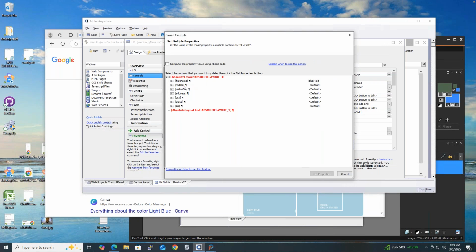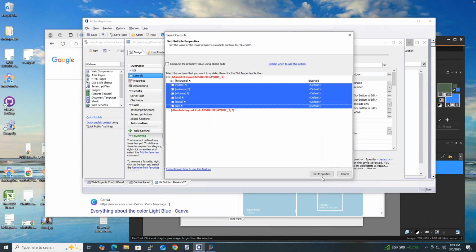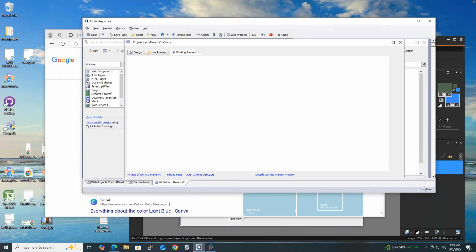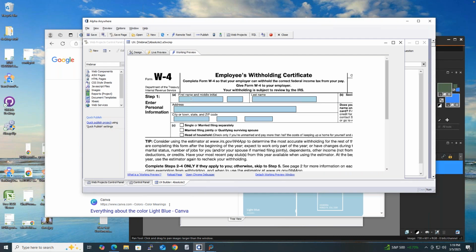We're going to select these controls here. We're going to set the properties. We're going to click save, just because I like to click save. And then we're going to go into working preview. You don't have to click save; working preview will still work without clicking save. And you'll see now all of the fields are the way that we want them.